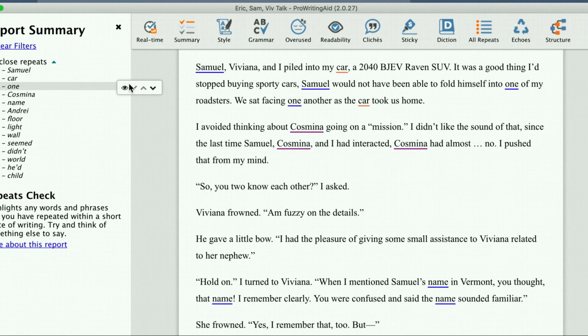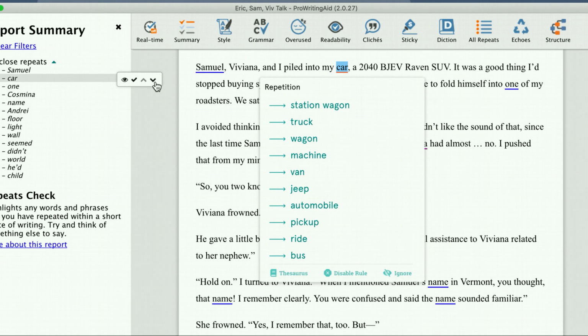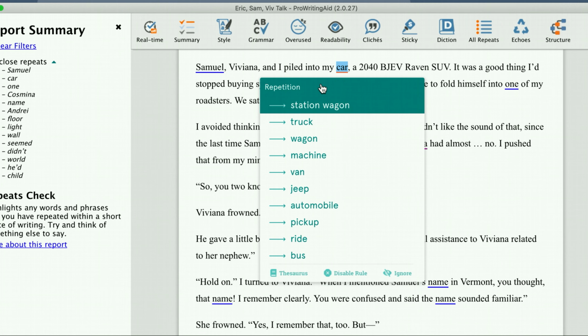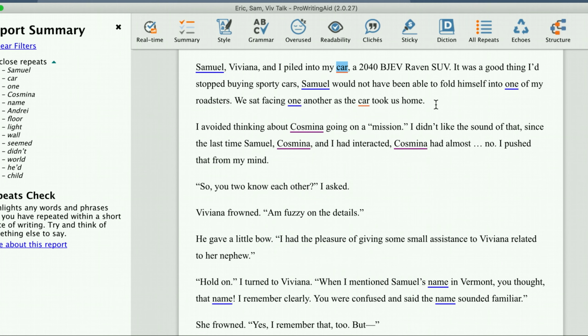So what you have to do is you come here and you click this arrow to show you the repeated word. The problem is that the text here covers up the repeat, so you can't see it. It would be nice if it were someplace else. I try to move that, but I can't. It does disappear eventually, but it's still very frustrating.